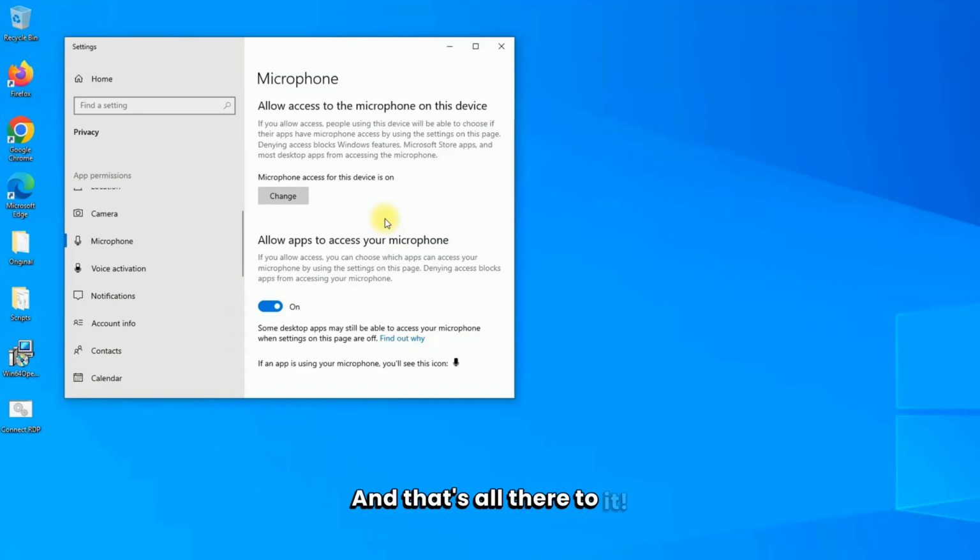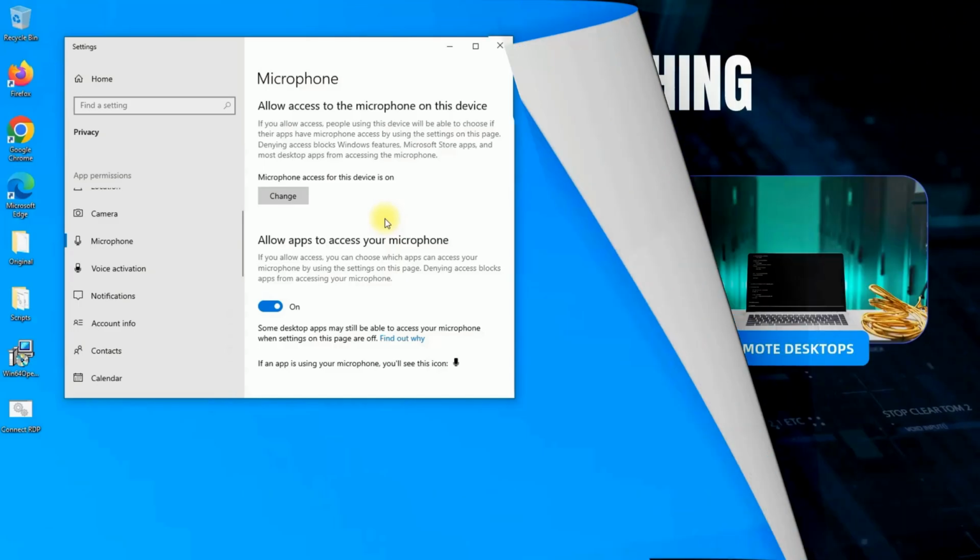And that's all there is to it. You're now all set to record audio using your local computer's mic on your RDP server.